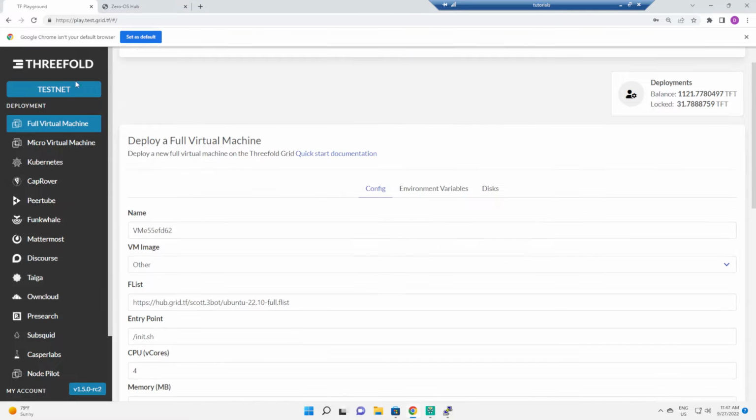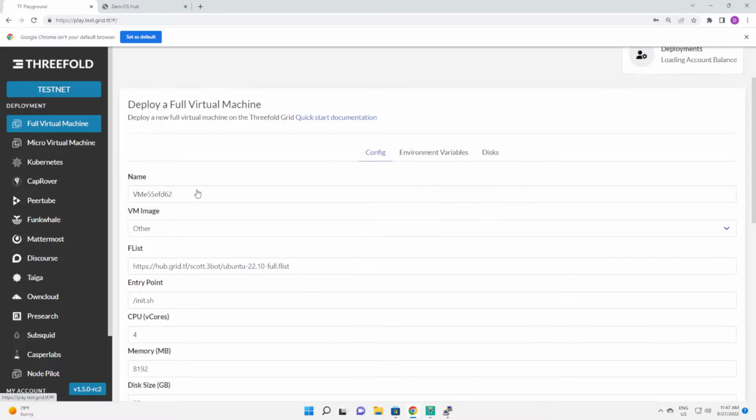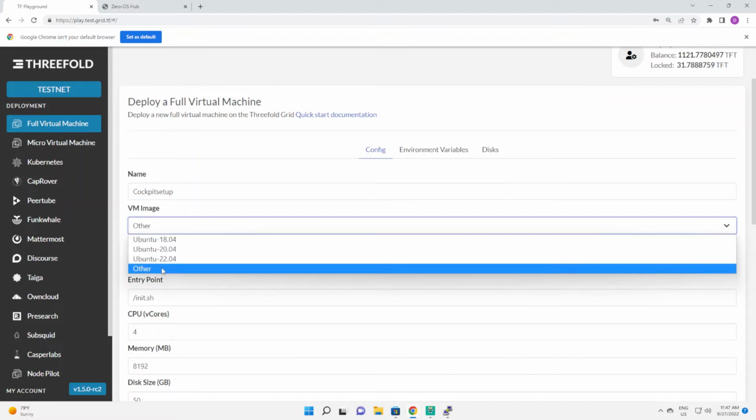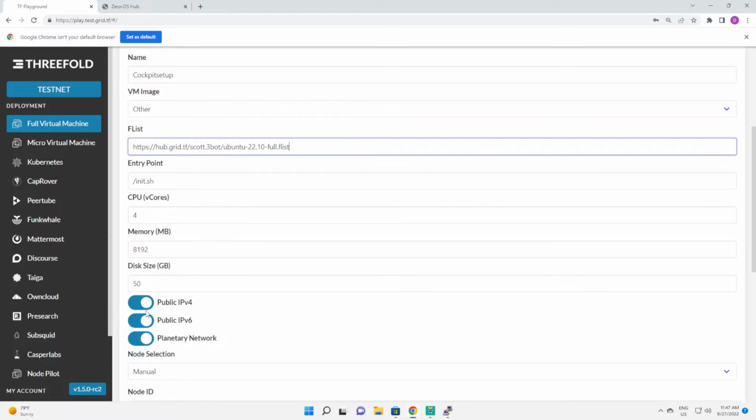We're going to come over here to the play. I'm on the testnet here because my node that I like to use for this is on testnet. We're going to rename this one the cockpit setup. We're going to choose other for our VM image. We're going to paste that link we just copied there.